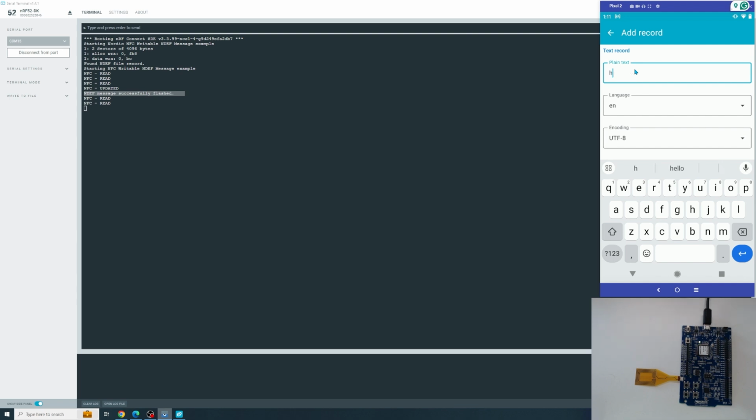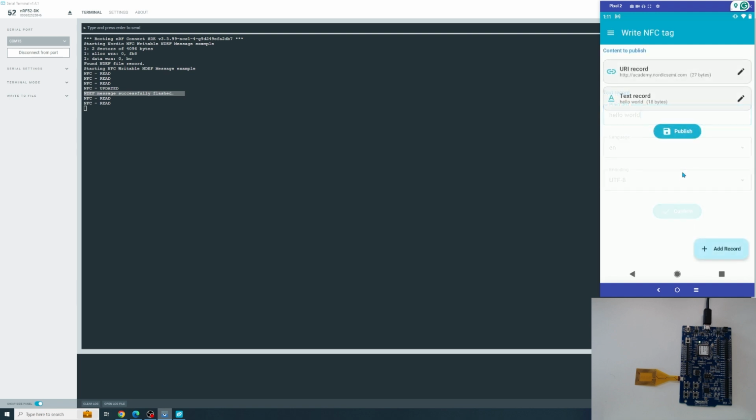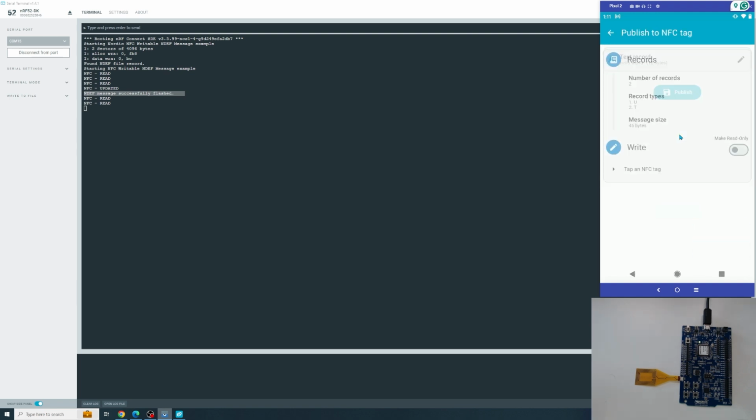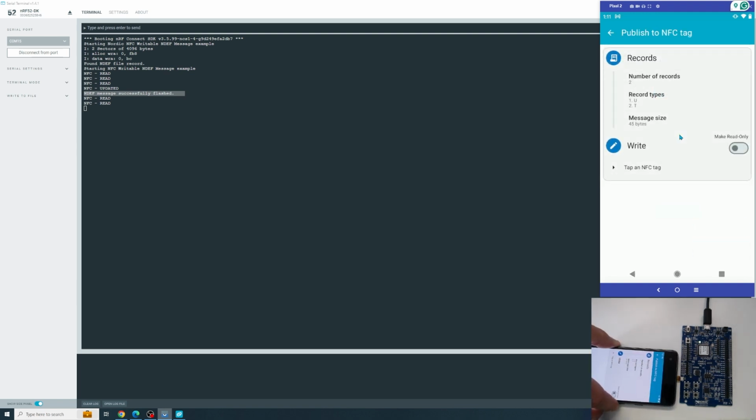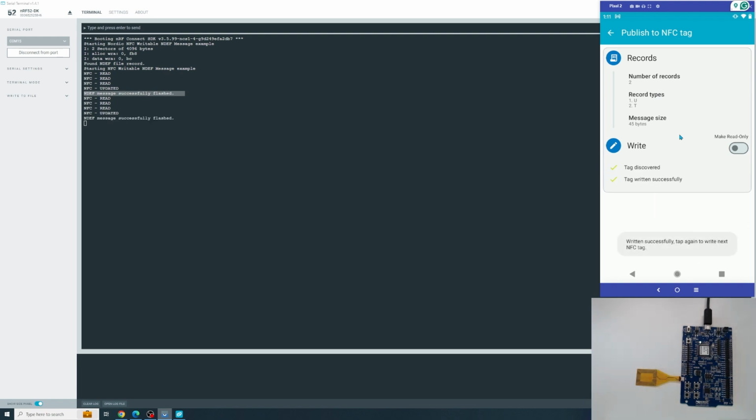So of course, hello world, collapsing here the keyboard, confirm. Again, we need to click publish. We'll get mobile app on top. Okay, tag discover written successfully.